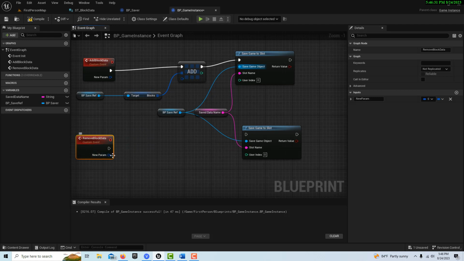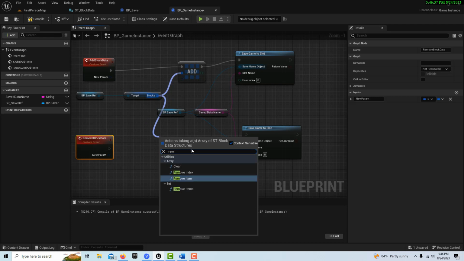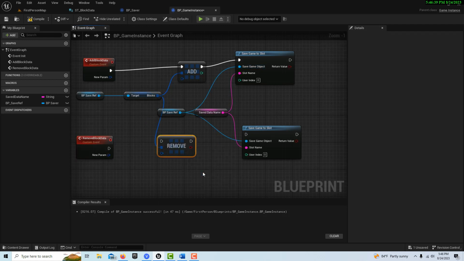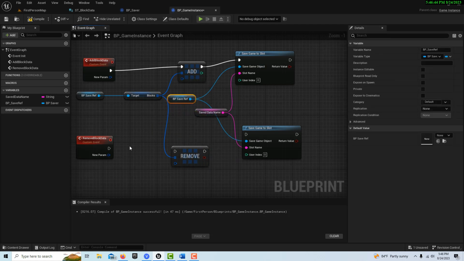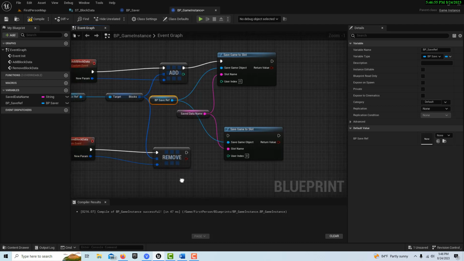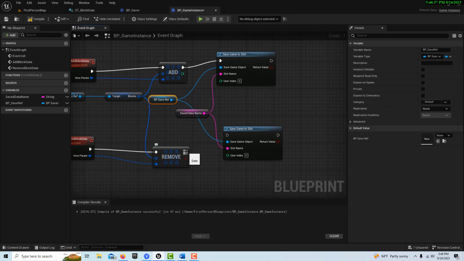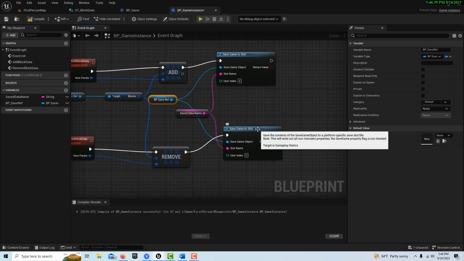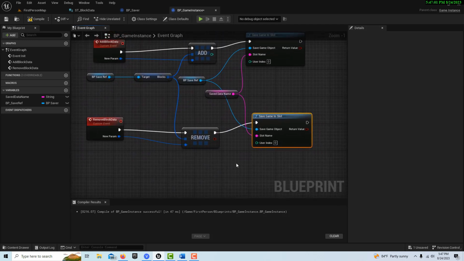Oh wait, one more. Forgot. Sorry. We need to remove this. So dragging off of here, we're going to go remove item from the array. So you can see what I meant about tricky, right? Okay. So remove. And now we're going to put this pin in there, and this pin into there. And then this will go right up here like that.